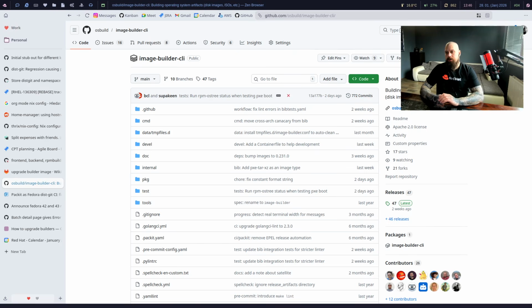Today we are going to work on image builder and we are going to improve its ability to upload images to the IBM Cloud. I will tell you a little bit more.